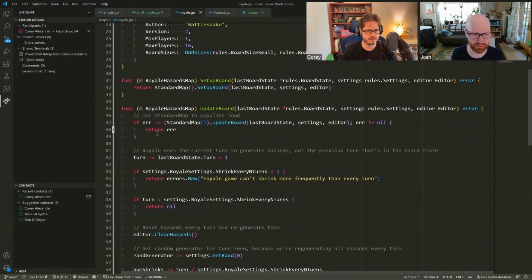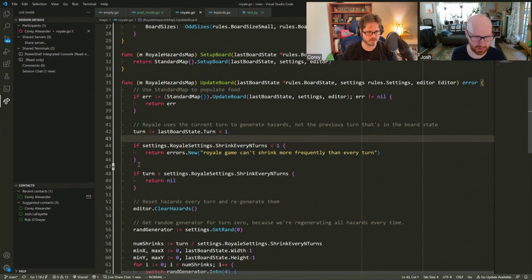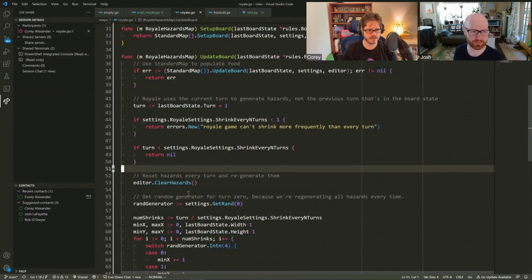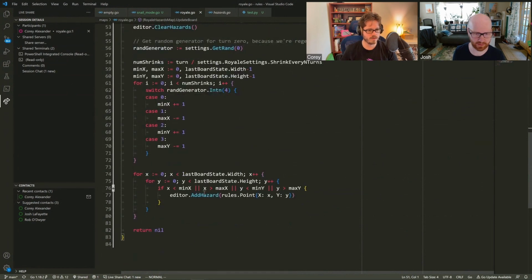So I'm in update board on Royale. They do use standard map to populate food. Yep. Royale uses the current turn to generate hazards, not the previous turn. So I might have been wrong though, because I don't see anything in Royale about taking damage because of hazards. So maybe that is in standard, and I just didn't know that, which is totally possible.